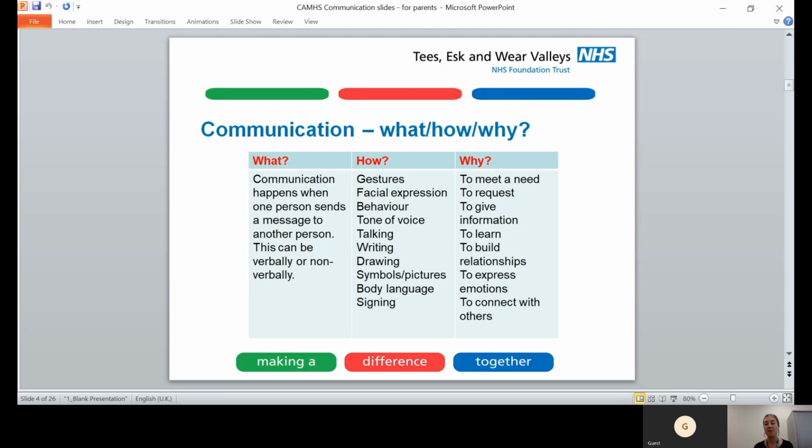Again, some of our children might find facial expressions quite difficult to understand, and they might not use a range of facial expressions themselves, so they might not have that extra method of communication there.